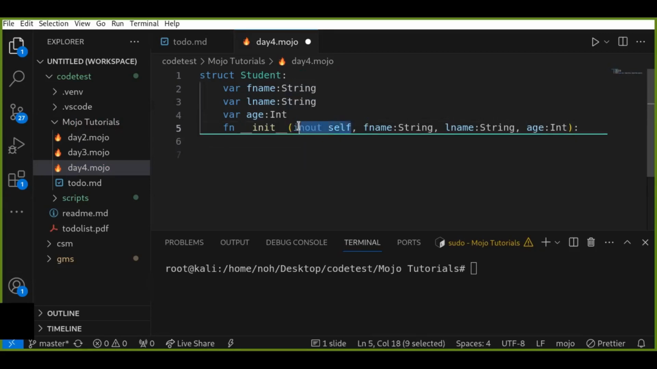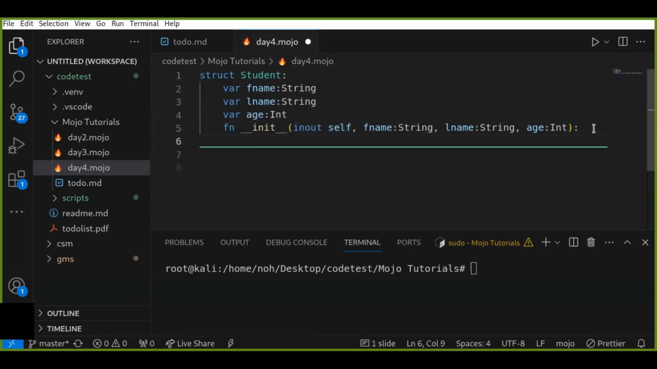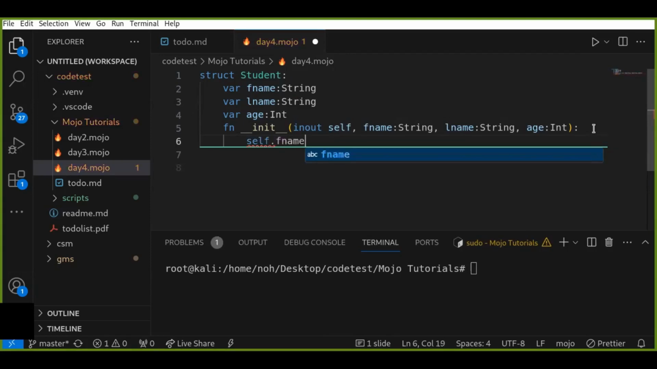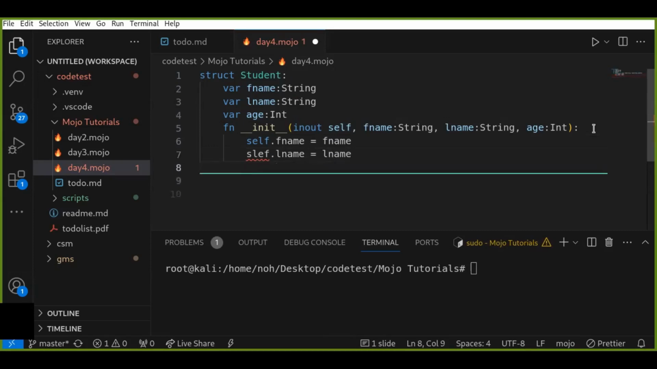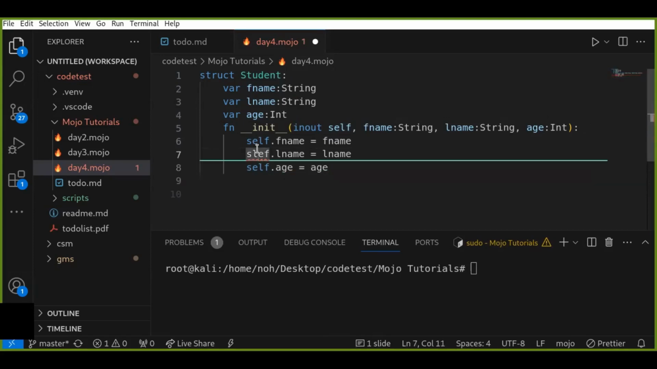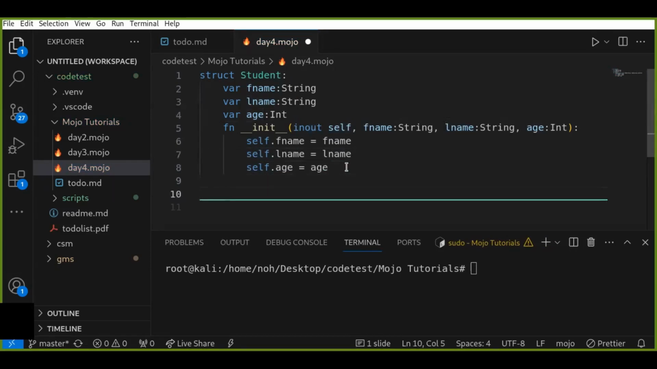Because it is mutable right now, we can access it, and it can be visible inside the method and outside of that method as well. And now I can modify that argument fname, and assign self.fname, and self.lname, and the other is self.age. Okay, all right. Now everything is fine.